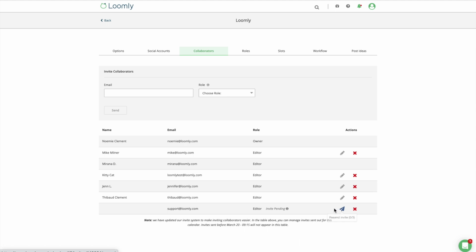When you invite a collaborator to join a calendar, you can assign a role to them. Loomly comes with 4 default roles out of the box: editor, client, contributor, and viewer. Note that the owner role is automatically attributed to the user who creates a calendar. You can learn more about each role in our FAQ section.